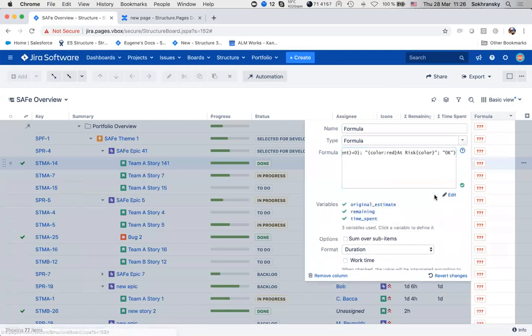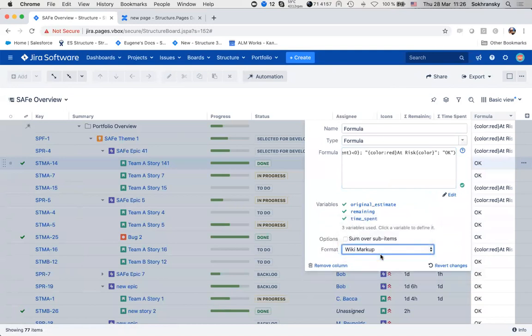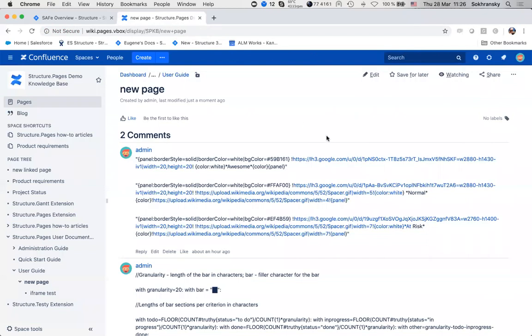That should be fine. Oh, and we should select wiki markup here. So now it's getting more exciting, but we can push it even further and get really creative with wiki markup. I won't be explaining in detail how you can do that. I've prepared a couple of examples.